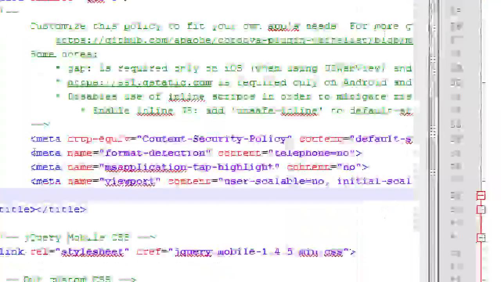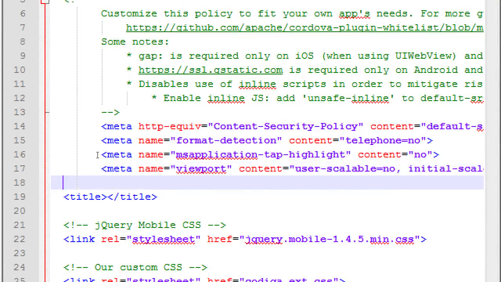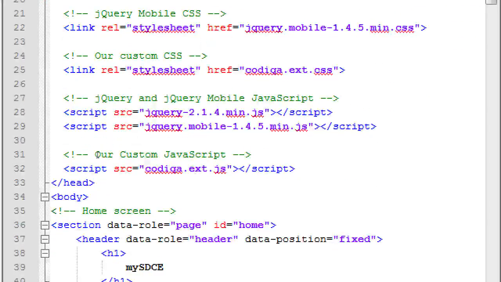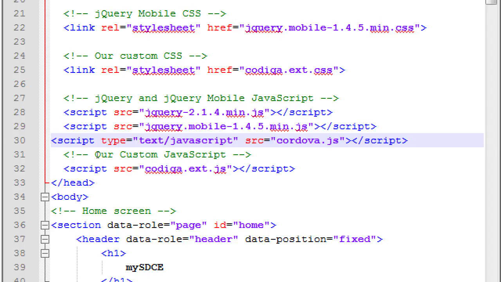Okay, so let's find our jQuery mobile.js line, which is line 29. Line 29. It's got jQuery and jQuery mobile, and there's an empty line there, line 30. Paste this. Now we've got the Cordova library.